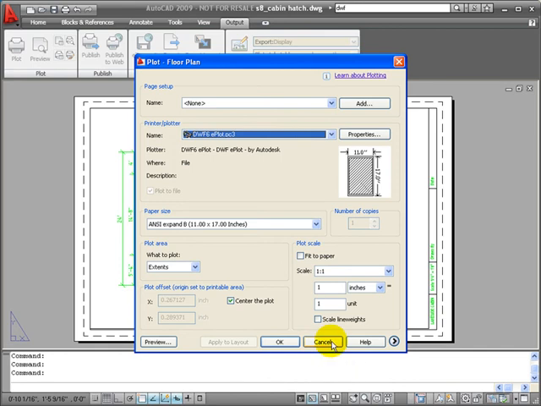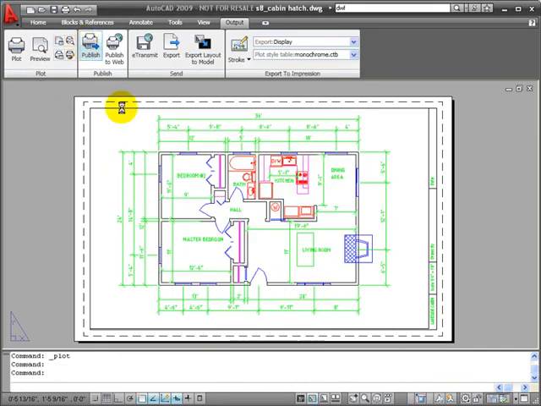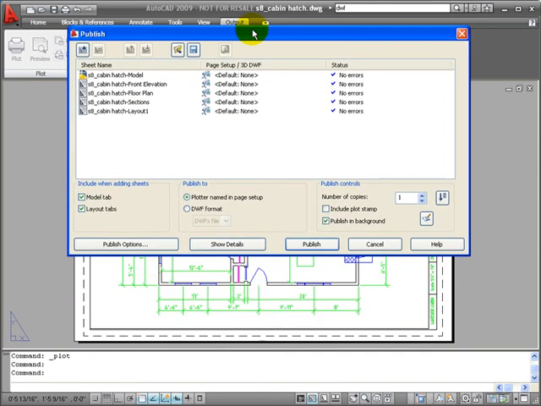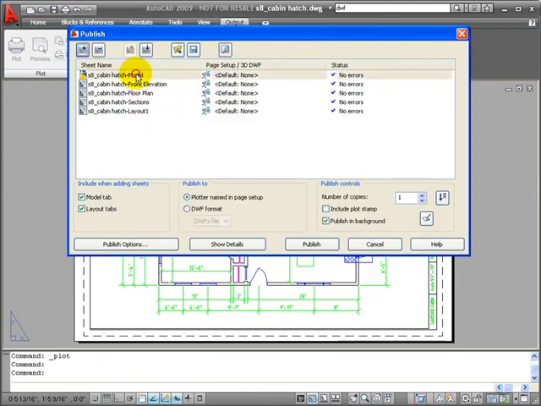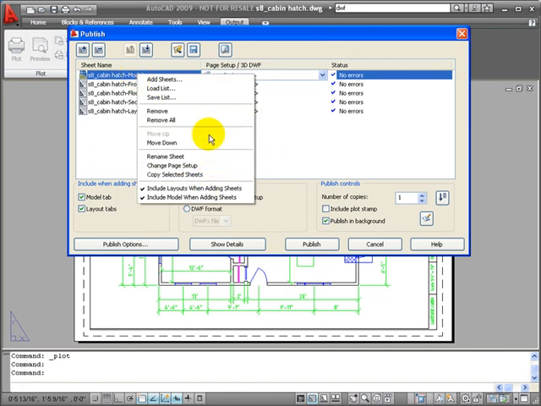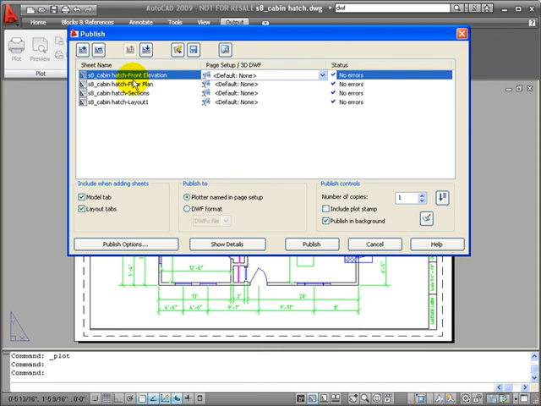I'm going to close my plot and look at Publish. When I click on Publish, I get my Publish box, which allows me to create a sheet set. So rather than looking at one layout, this now shows all of the layouts, and it shows the ModelSpace drawing that's included in this particular drawing. I can add additional sheets to this drawing, and I can go to other files, and I could add other layouts or ModelSpace views into this same sheet set. You can also right click and you have other options. I can remove sheets if I want to remove the ModelSpace layout.